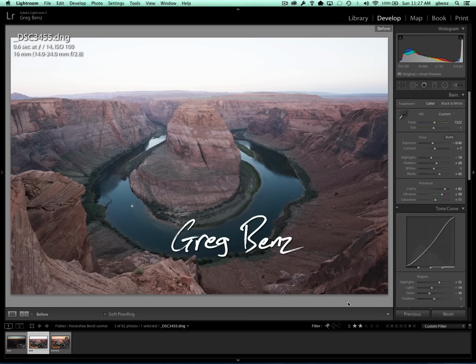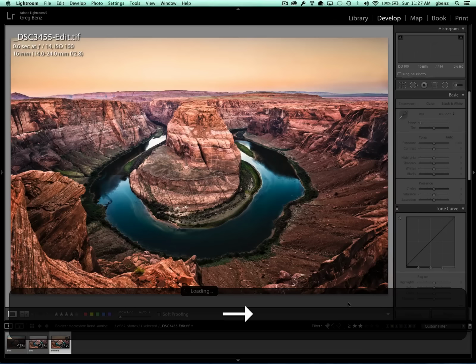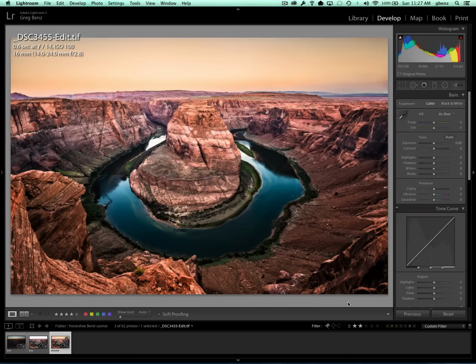Hi, this is Greg Benz with a quick video tutorial on manual exposure blending techniques using Photoshop to take an image that looks fairly flat like this, particularly the sky looks white and blown out because the camera couldn't capture all the detail, and produce a final image that looks something more like this.